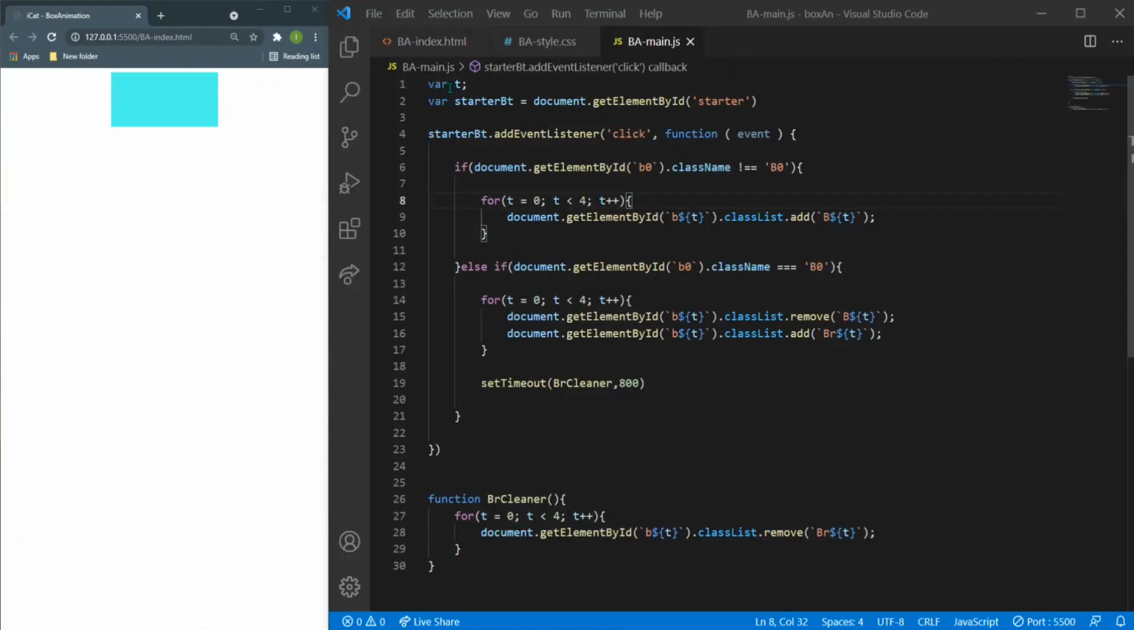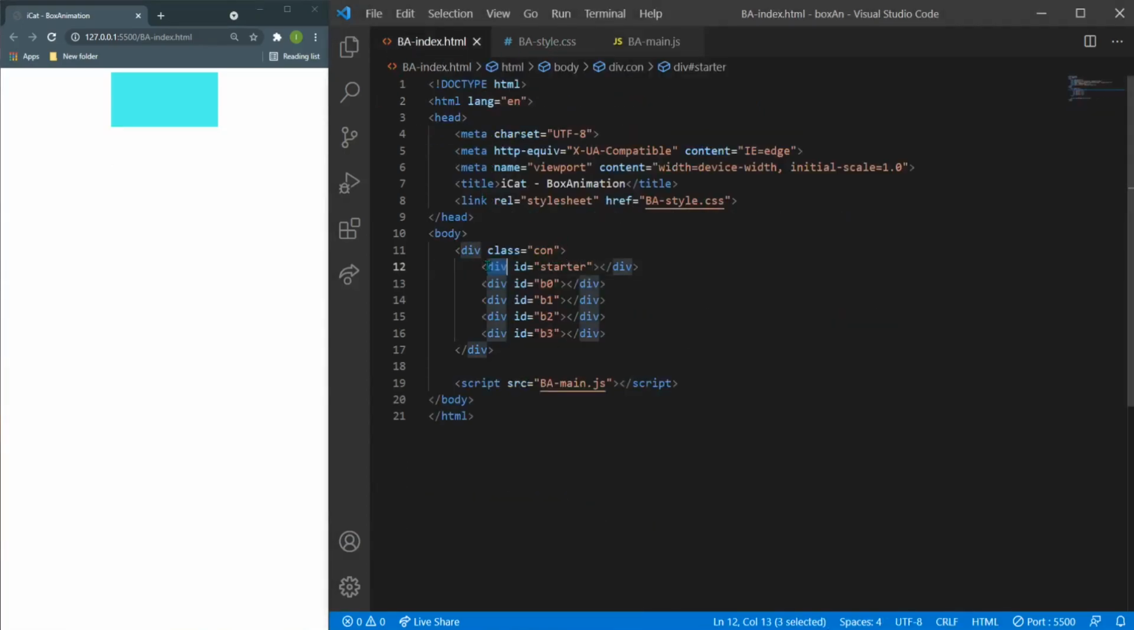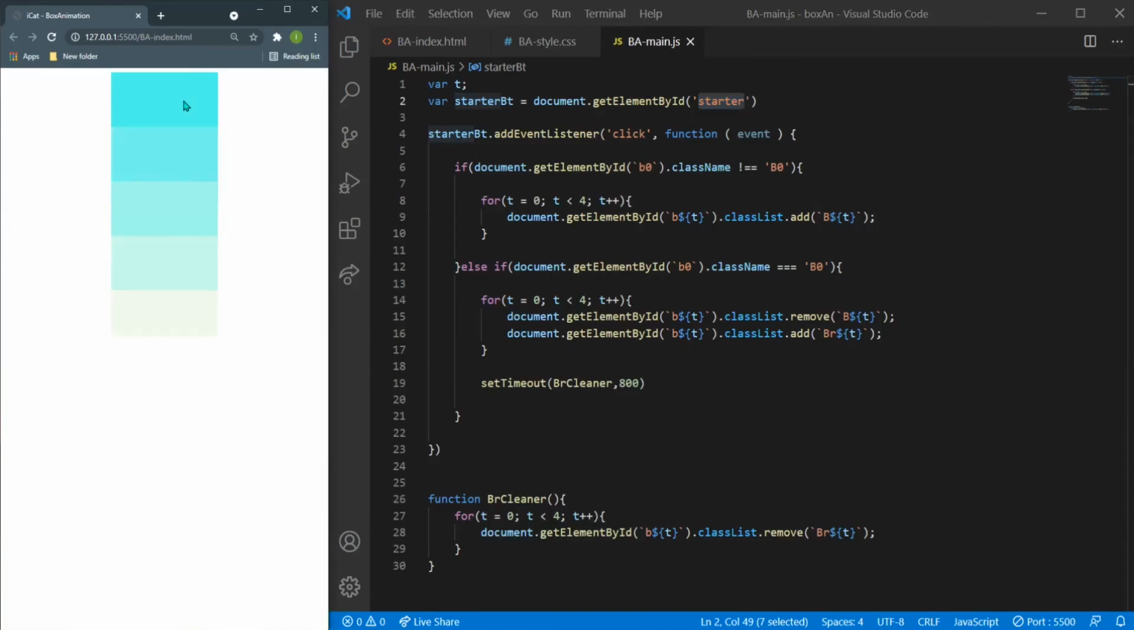So, here you can see this is the var t. This variable is in the conditioning of the for loops in different places. In the starter bt, which is this button that I click on, this one gets this element. This is not a button actually, this is the div element. Yes, this is a div element. On click of the div element, this function gets activated.